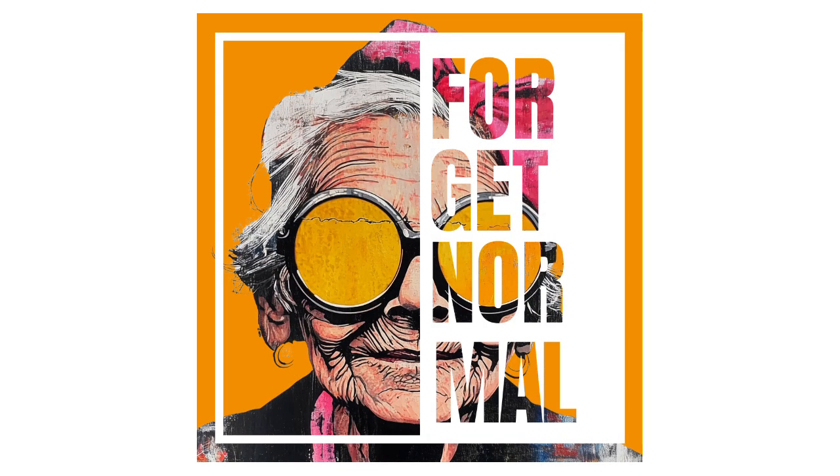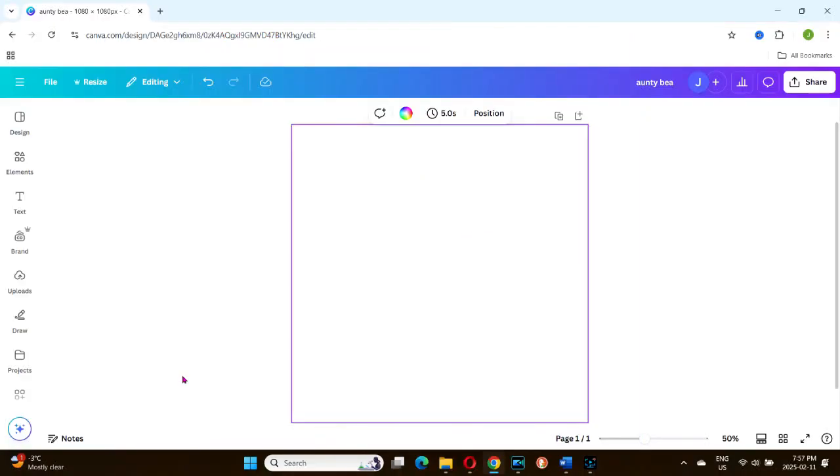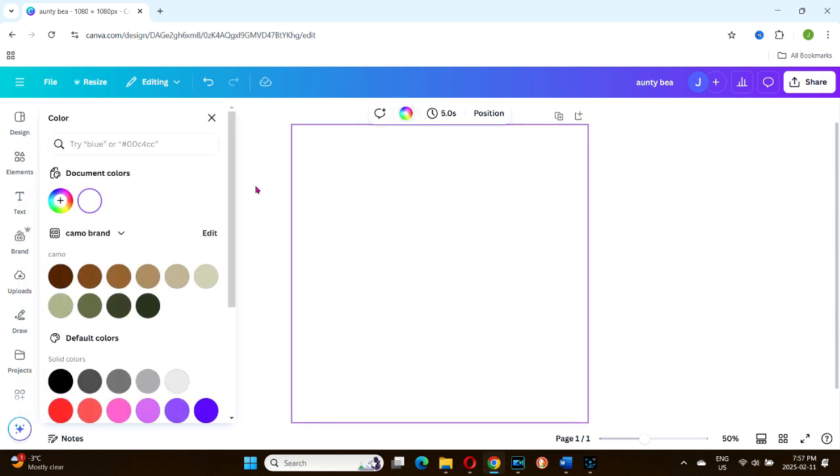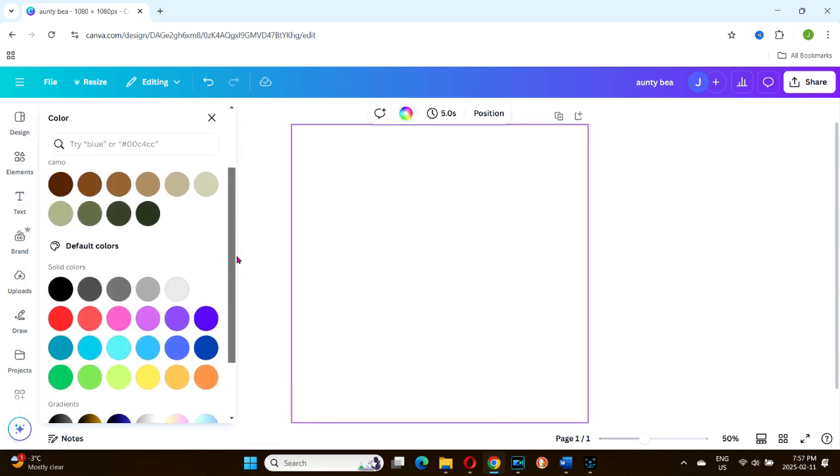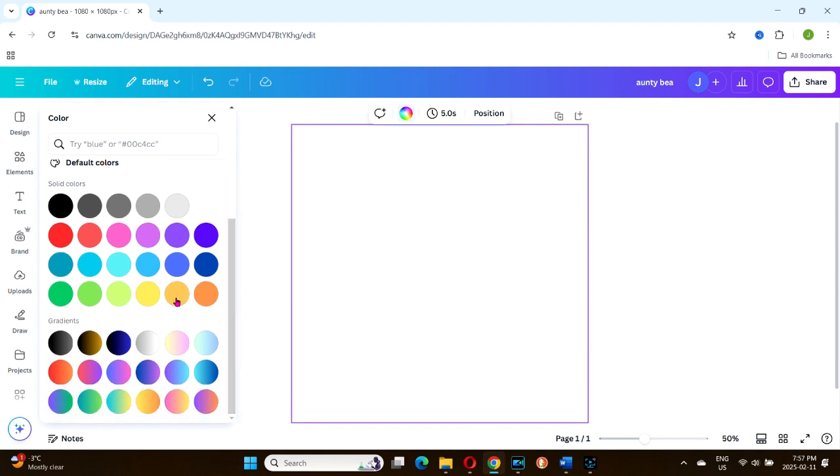In this video, we're going to show you how to create a peekaboo text design over a portrait. First, make sure you have a design open in the Canva workspace. Next, go to the editing toolbar and click on the background circle to open the drop-down menu where you can choose a color for your background.